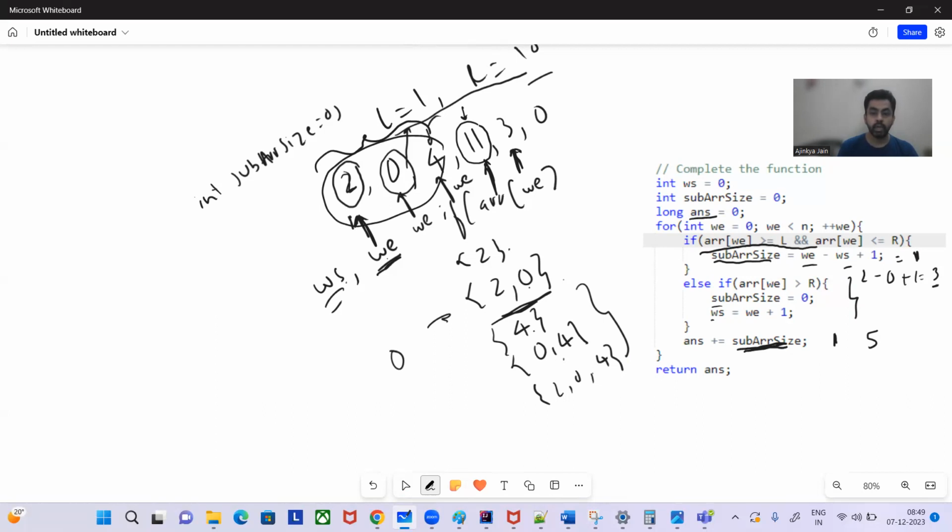Now again we come here. WE is also pointing here, WS is also pointing here, right? So now we are checking. Yes, this element adheres to this condition. So WE and WS both are at 0, 1, 2, 3, 4, the fourth position. 4 minus 4 plus 1 will give us 1 only, because it is a subarray of size 1. So we added it: answer plus equal to subarray size.